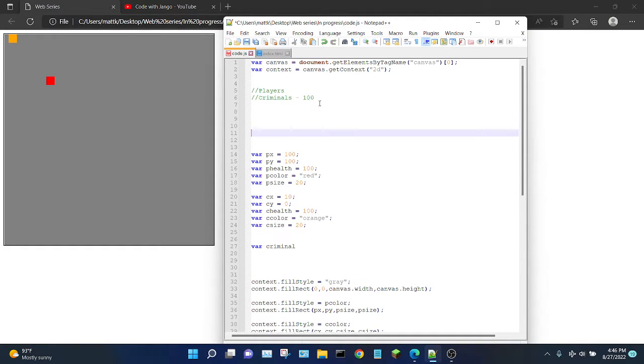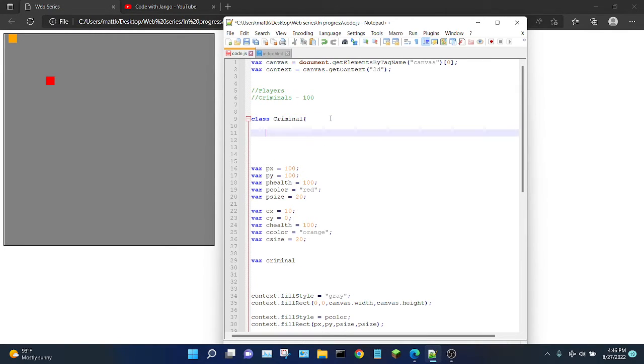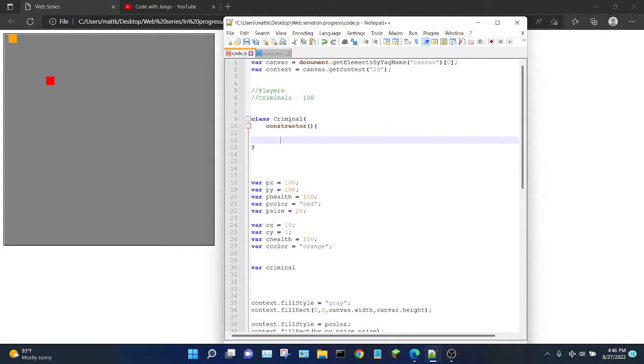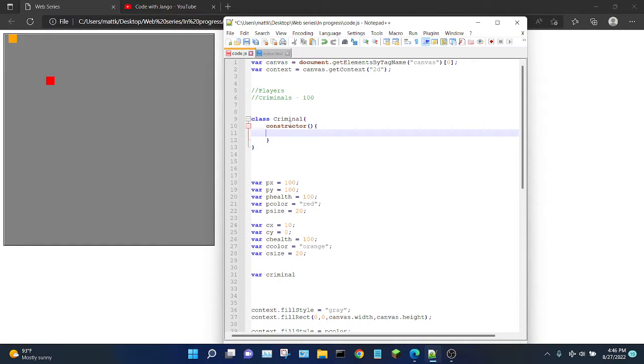Here's how we create a class. You type the word class criminal. This is going to let us combine all our data into one object. And after you type class criminal, you create 2 curly brackets as if you were doing a function. Now inside, we're going to create a constructor. This is simply a function that goes inside of a class that creates an object of that class type. So this function is going to let us create a criminal.